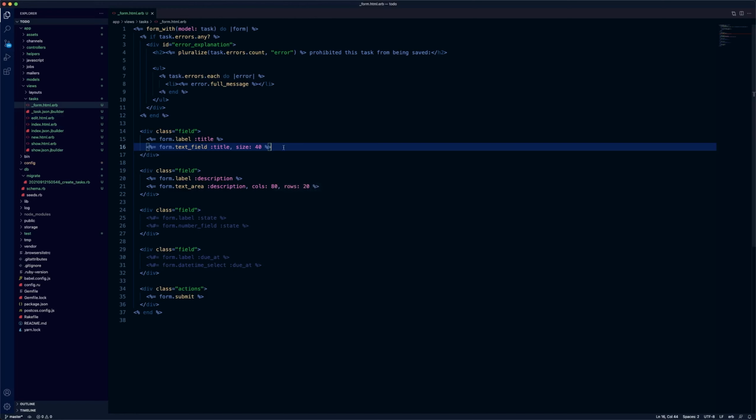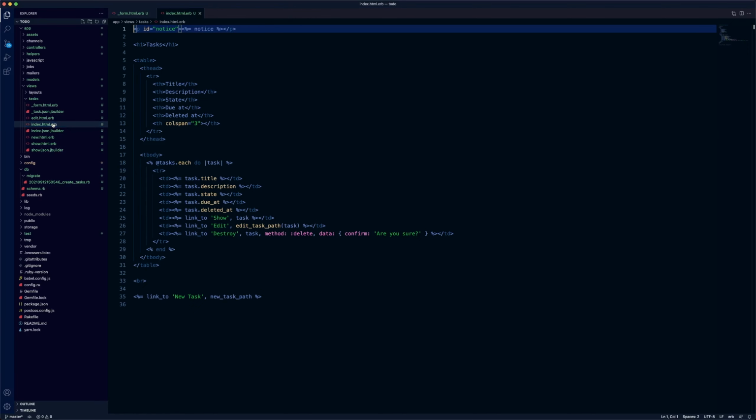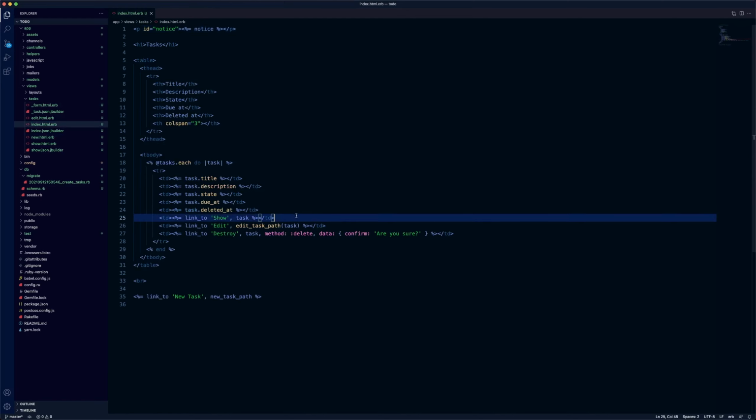So this is the form. We're not looking at the form anymore. Let's look at the index page. This is the one we're looking at when it's showing us basically all of the list. This is our to-do list.